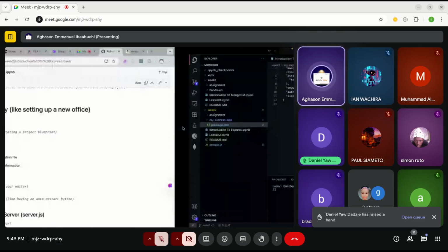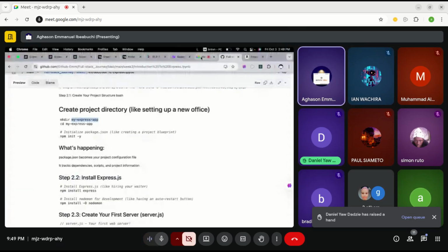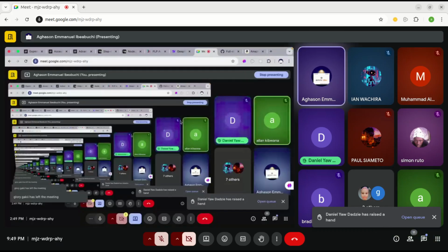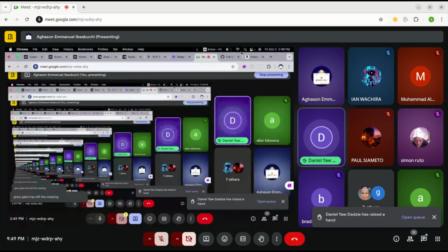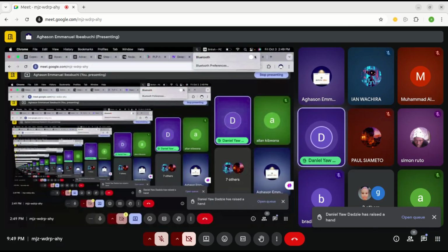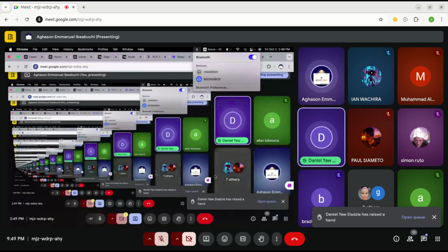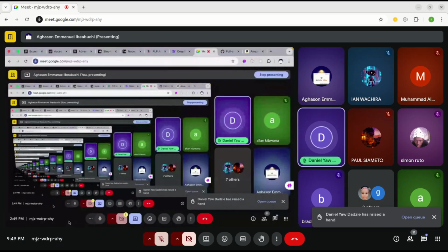Okay, someone has a question. What's the question? Yes, please. Okay, so I want to ask about the installation of Express and Node. Do you have to install it per project, or when you install it, is it default for every project that you are going to do?